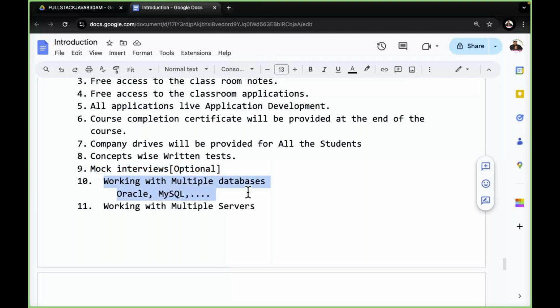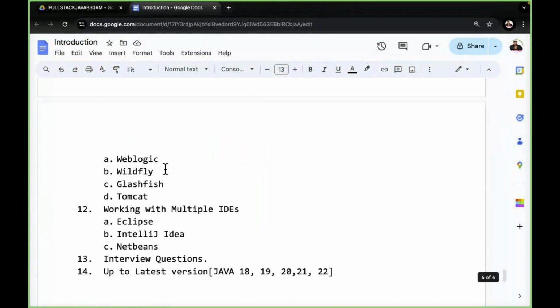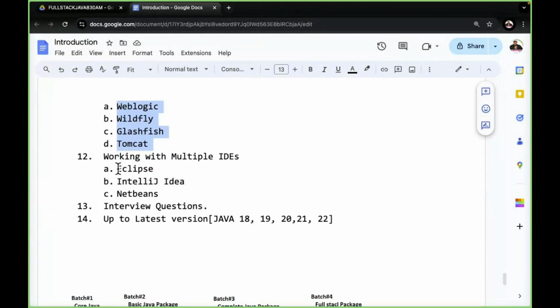So these are the technologies. In my Java related application development, I'm going to use two databases, Oracle and MySQL. I'm going to share the knowledge up to how much I require there. Working with multiple servers like WebLogic, Wildfly, Glassfish, and Tomcat, there also I'm going to share the knowledge of how to work with these multiple servers. IDEs we are going to use mainly, especially the first two IDEs, Eclipse and IntelliJ IDEA. IntelliJ IDEA is very good at present, no?